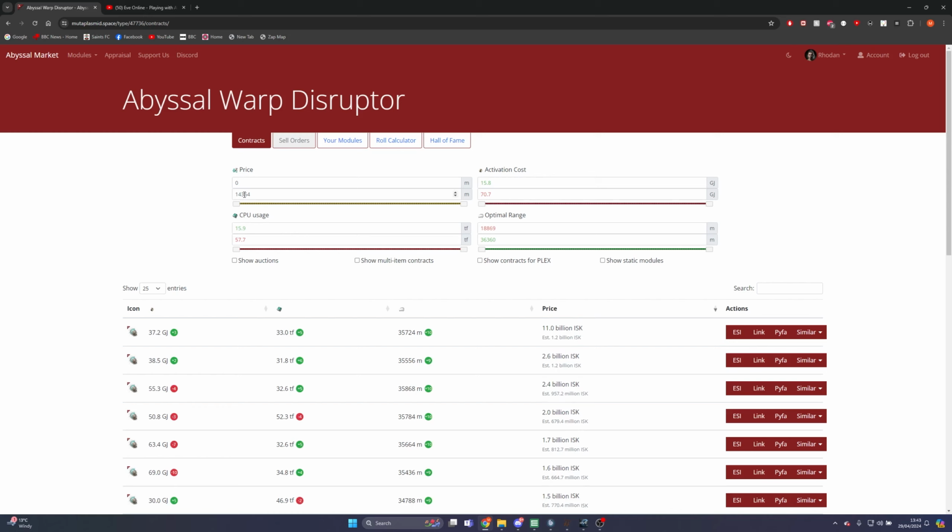So you can either do it by the slider, which is what I will just do roughly here. I've set it to 203 million, that's absolutely fine. And as you can see, it's already sorted by price, by 200 million. But that's great, but it's only showing me by price. It's not actually put these in order of the optimal range, which is this column here. So if I now sort by this column here, you will see that I can now purchase, if I so wish, a warp disruptor with a range of 32.4 kilometers.